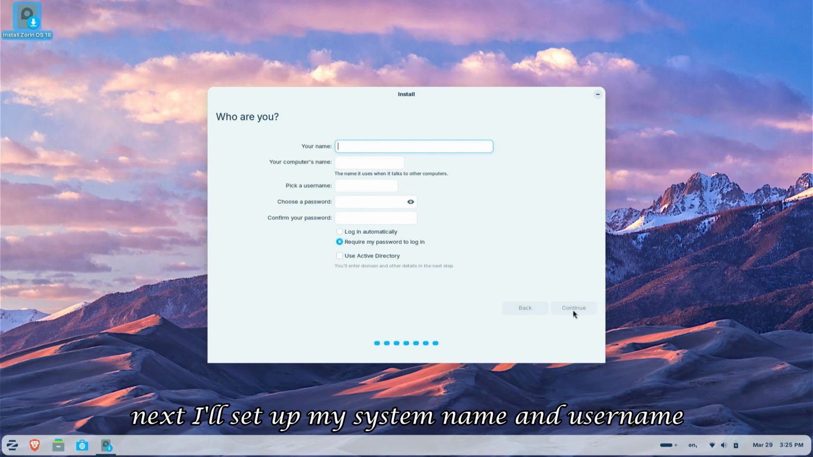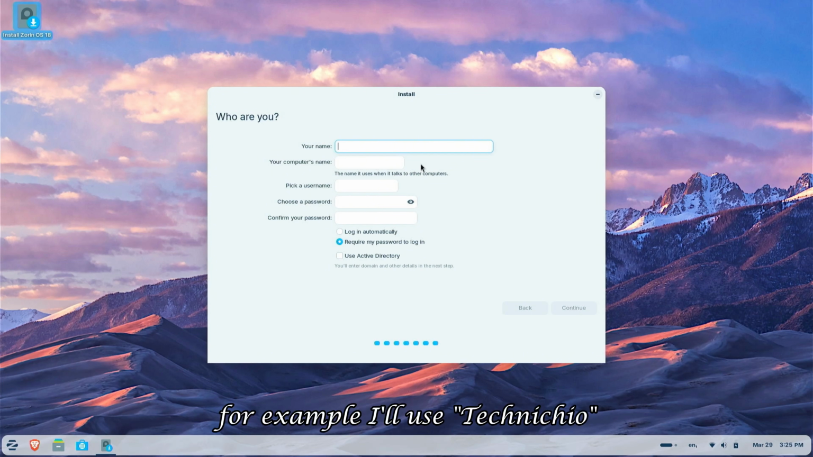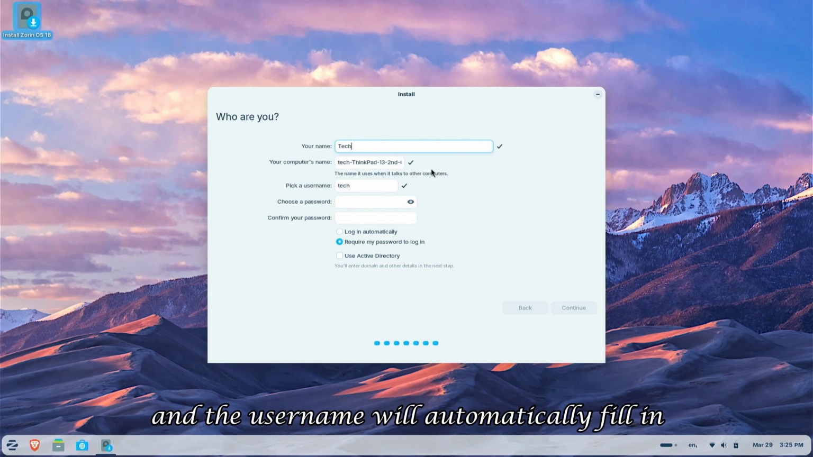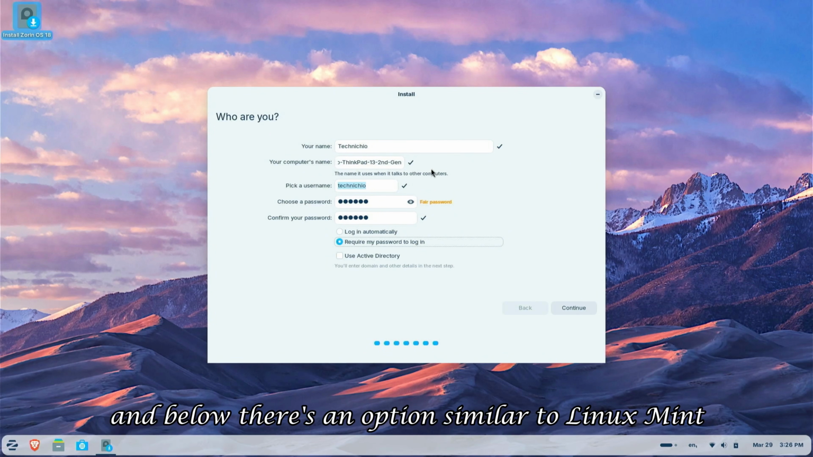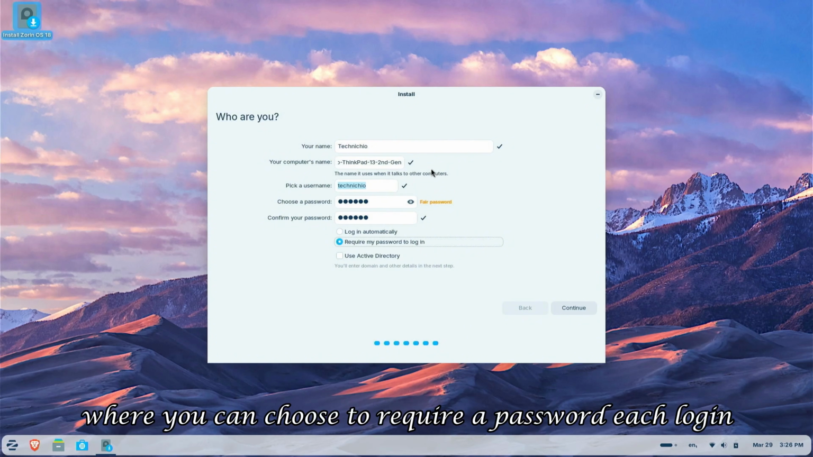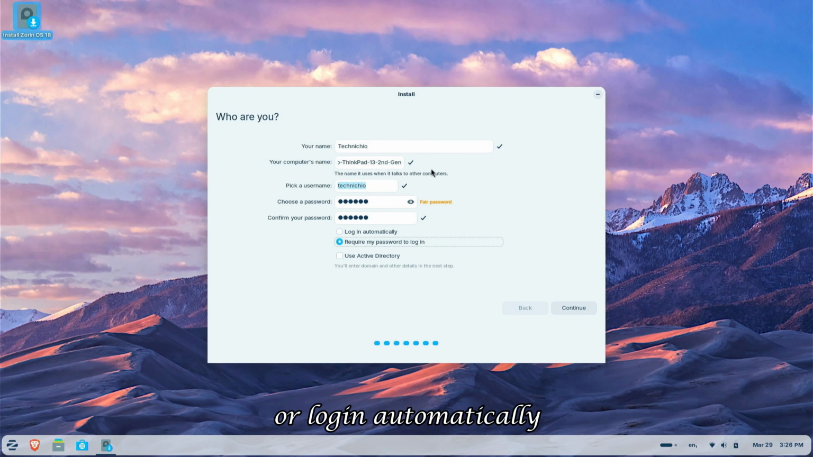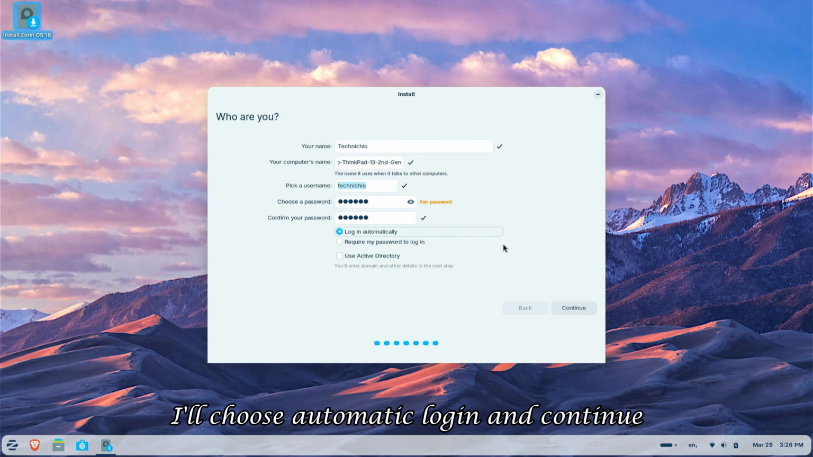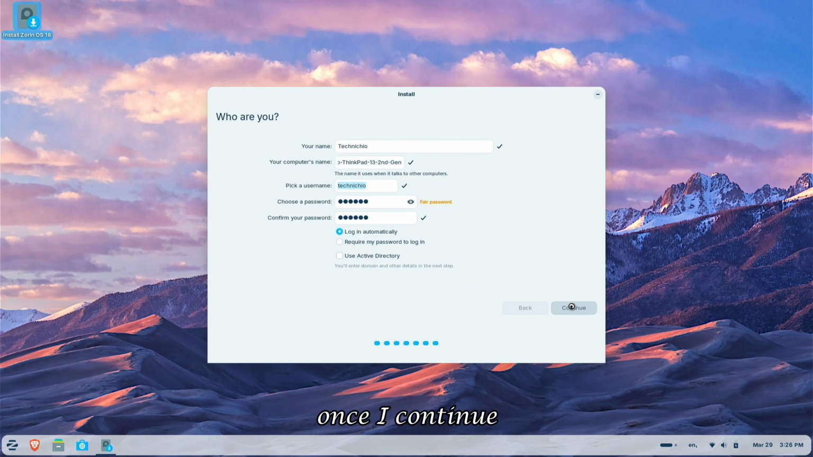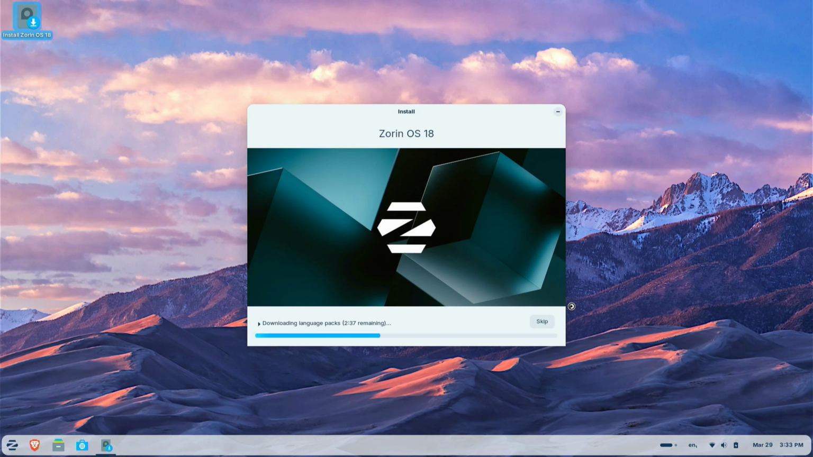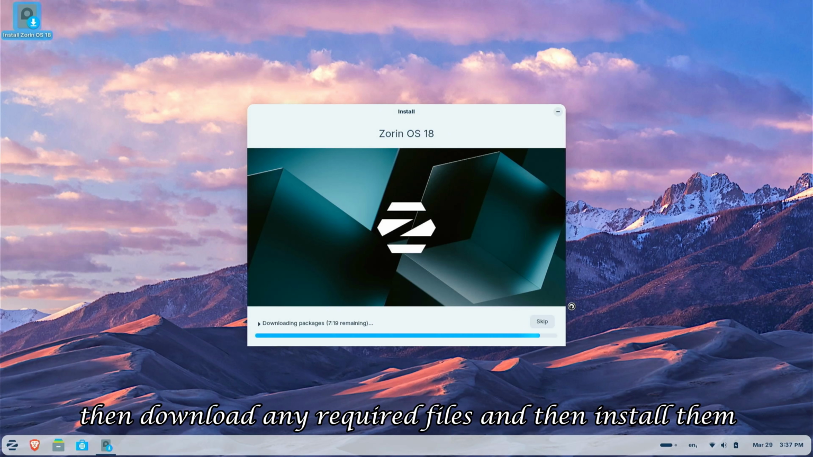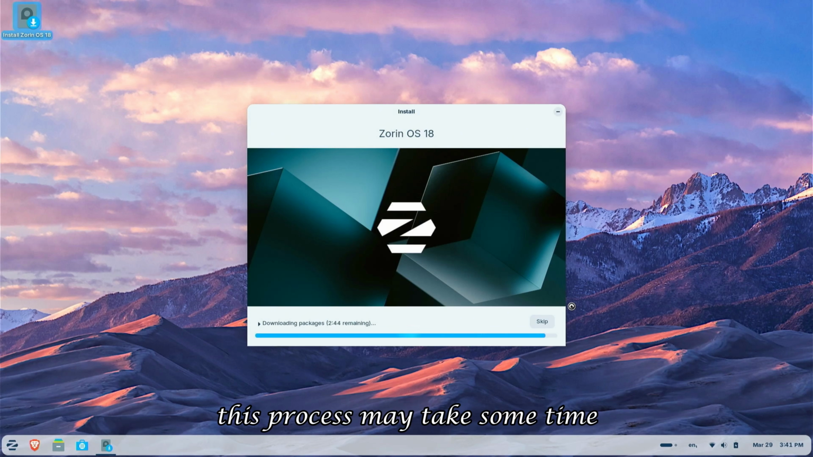Next, I'll set up my system name and username. For example, I'll use Technicio, and the username will automatically fill in. I'll choose a password like 1 to 6, and below there's an option similar to Linux Mint, where you can choose to require a password each login or log in automatically. I'll choose Automatic Login and Continue. Once I continue, the setup will start installing Zorin OS. It will first copy files, then download any required files, and then install them. This process may take some time, depending on your internet speed.